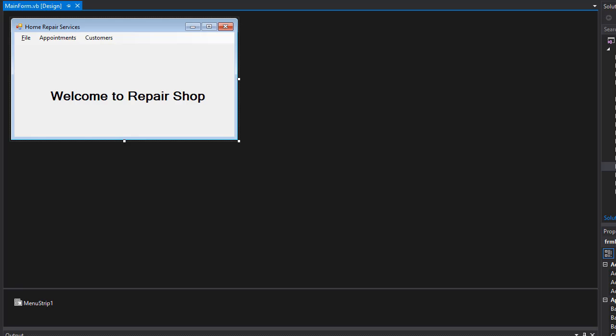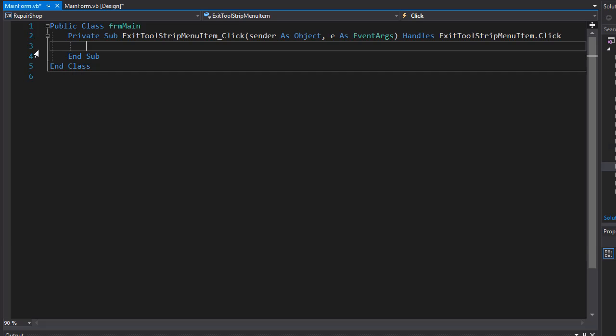So let's start coding our forms, and we can start with the main form. Now this form simply will open other forms, so this is basically just a navigational form. So I'm just going to start clicking all these navigational links. I'll start with the exit. And here we will simply exit the form, so we'll close everything.